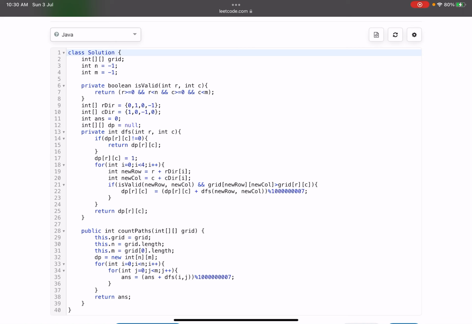And the second condition in the problem says that it should be a strictly increasing path. So that is what we have checked, that grid of new row and new column should be greater than grid of r comma c, that means the current row and column, right? So on line number 22, dp of r comma c equals the current value plus the value which will be returned by dfs of new row and new column, and then finally we take the mod to avoid the overflow, right? That's the only thing. And then finally, since this function was called, we return dp of r comma c.